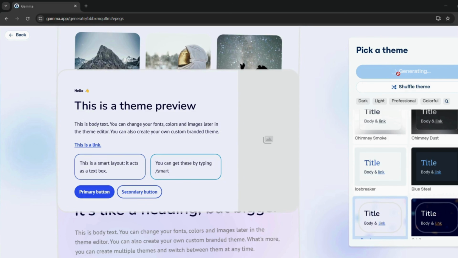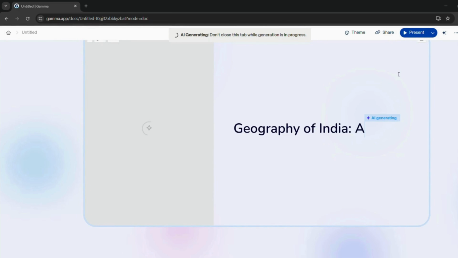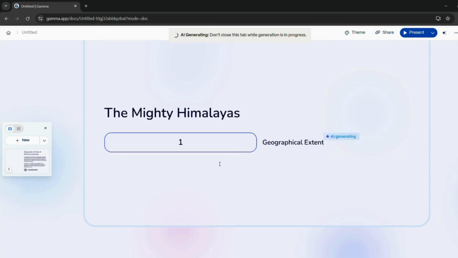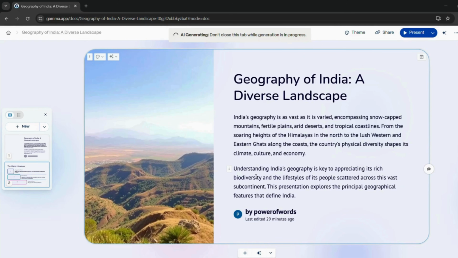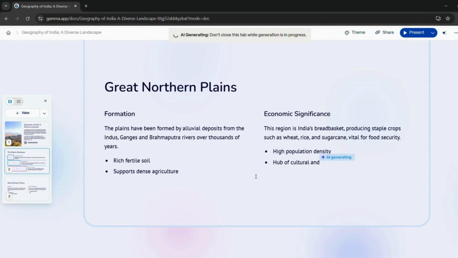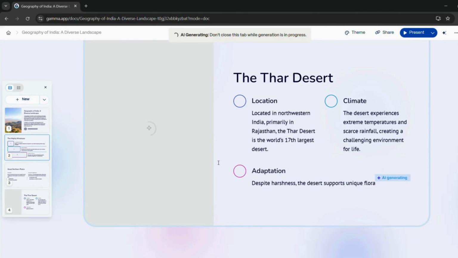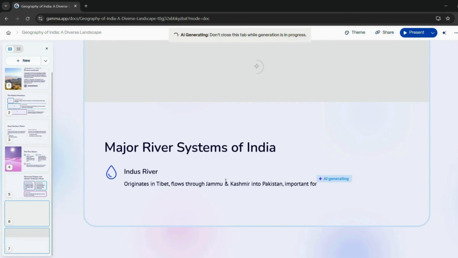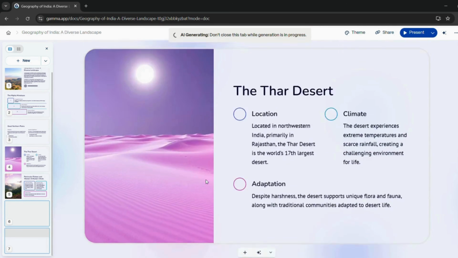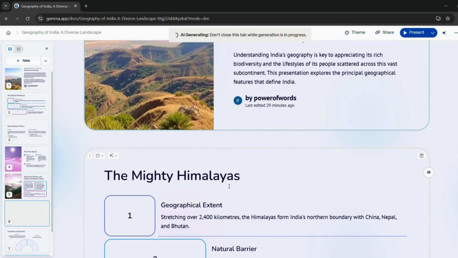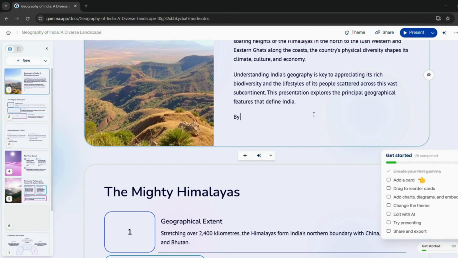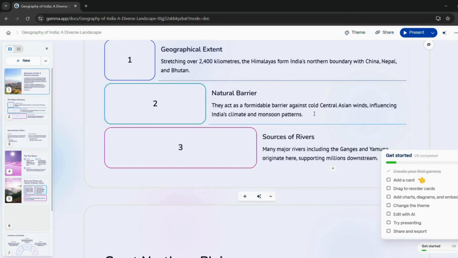The beauty of Gamma AI lies in how customizable it is. You can edit any slide, change text, replace images, or even adjust the layout based on your needs. Just click on any section you'd like to modify.